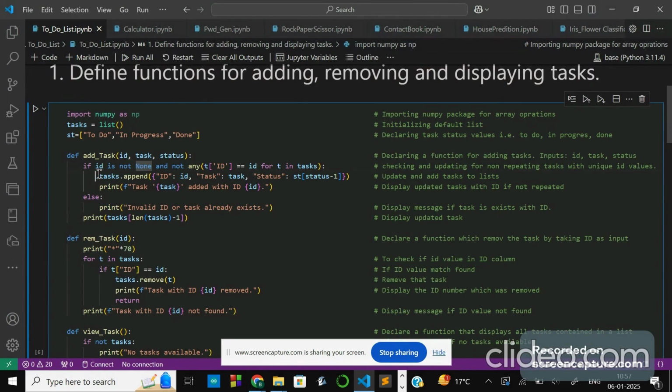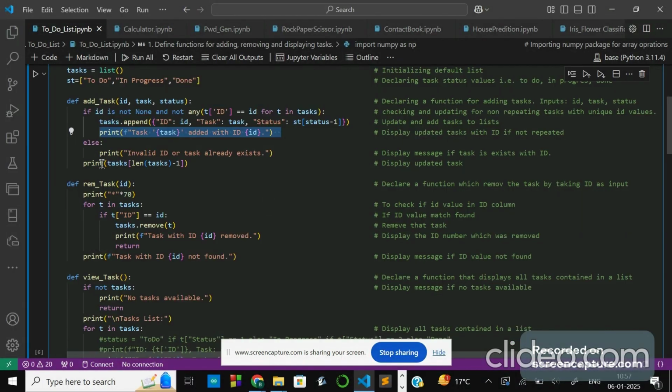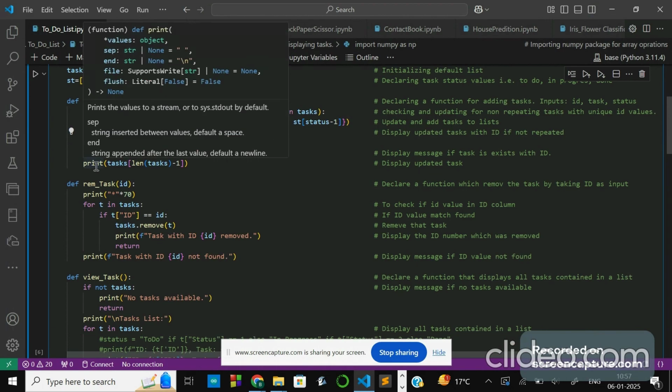So if this condition is satisfied, which means the id is not repeated in the already existing data, it will append a dictionary with id as the input, task as the input, and status as the input, where I will pass the index position and it will take from this list. So based on the status, this task will be initialized as to do, in progress, or done. I will print the respective newly added data, and it will print how many tasks there are in total.